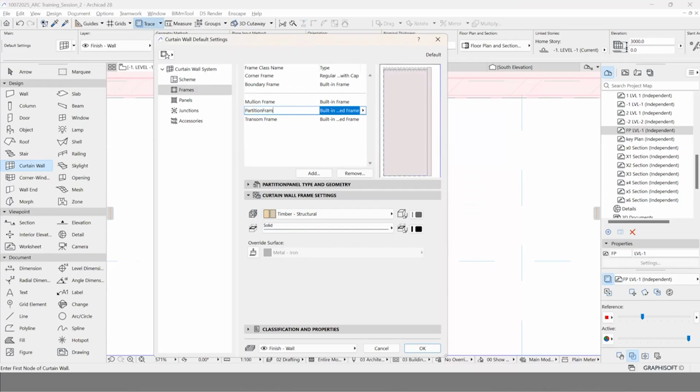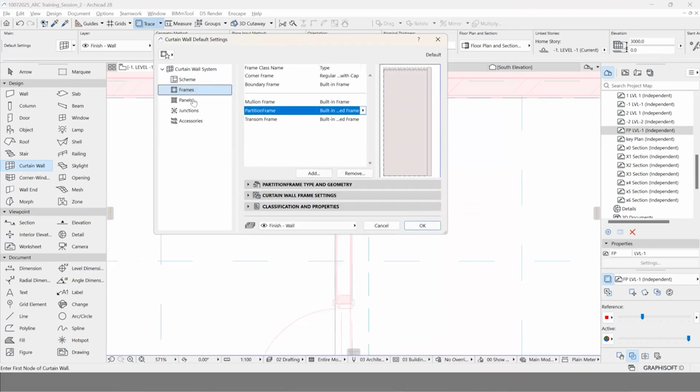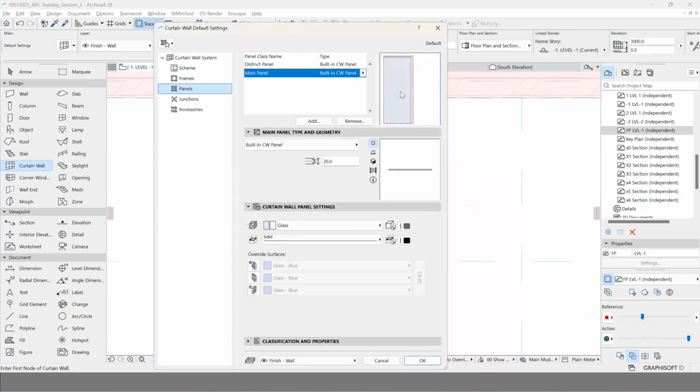So let me name it as partition frame. So you can see I made a mistake. Nobody noticed. Now, let me go to the panel part. So panel is the next one. That is the surface or the horizontal or planar elements, I would say. Here also I have something called main panel and distinct panel. So for this particular type, you don't need to put a panel. We are going to make it an empty one. So we don't need to come here and do it. But later we will be addressing this topic.